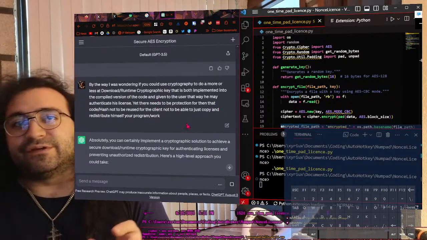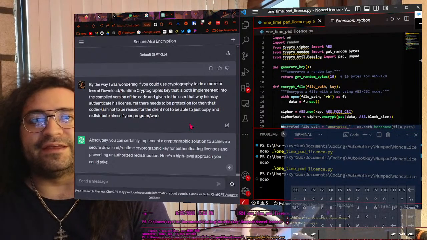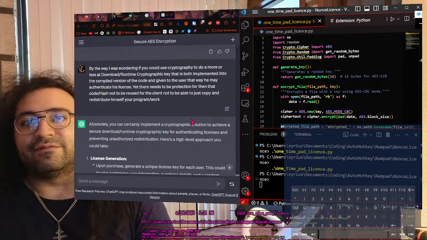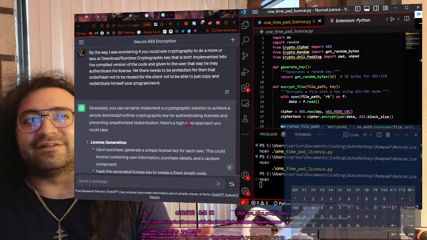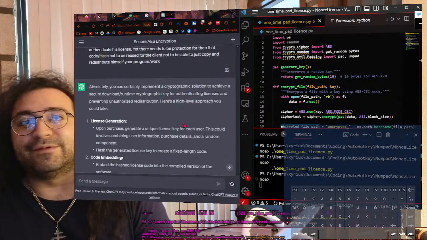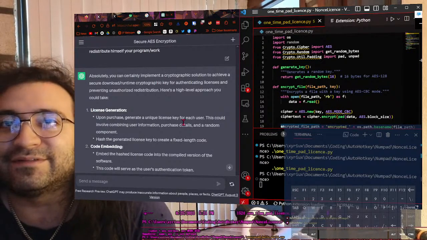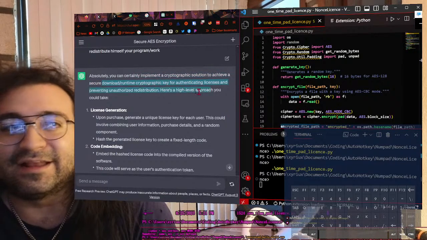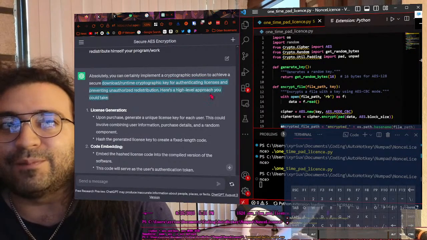By the way, I was wondering if you could use cryptography to download a runtime cryptographic key that is both implemented into the compiled version of the code and given to the user. That way he may authenticate his license. There needs to be protection so that the hash is not reused by the client and not available to just copy and distribute. Absolutely, you certainly can implement a cryptographic solution to achieve a runtime cryptographic key for authenticated licenses and prevent unauthorized redistribution. Here's a high-level approach you could take.